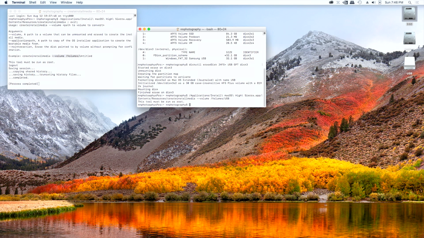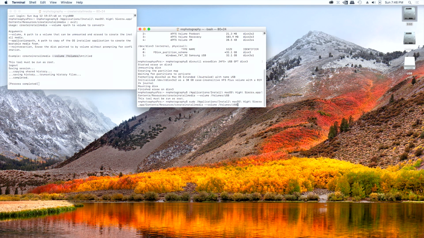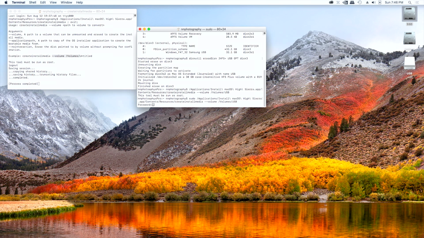Oh, I forgot. What it says, this tool must be run as a root user, means that you have to run it as an admin user. So all you have to do is put in the sudo, or super user do, and copy the command line again, space, paste it, and hit enter. It's gonna prompt you to enter your admin password. Hit enter one more time.